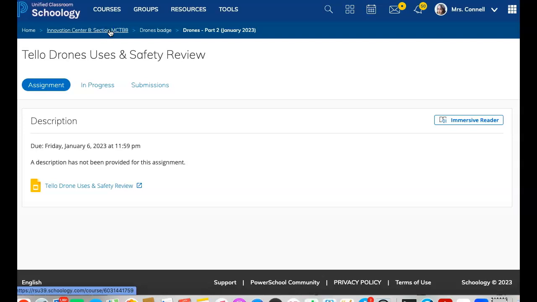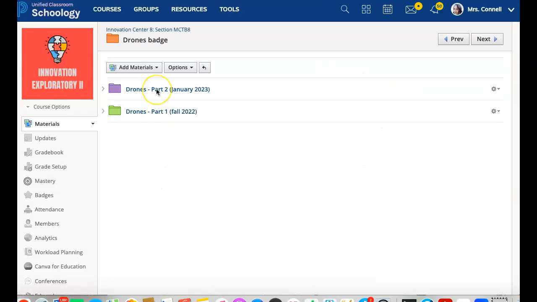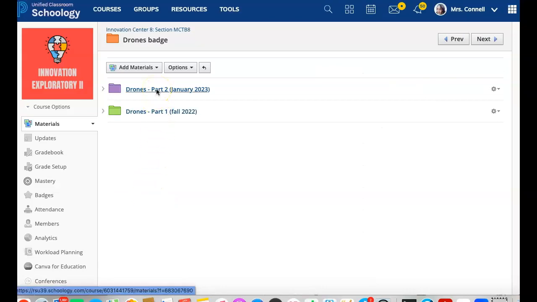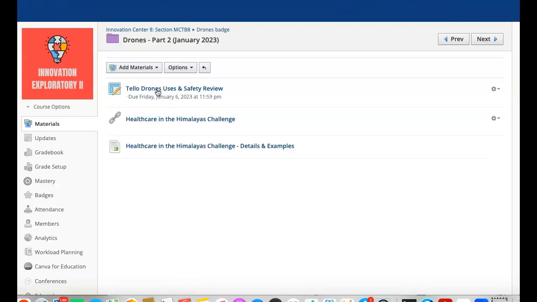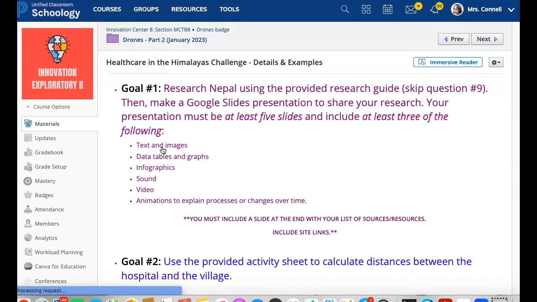And then number 2, once you finish that, you go to your drones badge and you can get your research page if you need it from the sub. I'll have that available. But continue your research for your Healthcare in the Himalayas challenge. So this is a reminder of what you need to do.